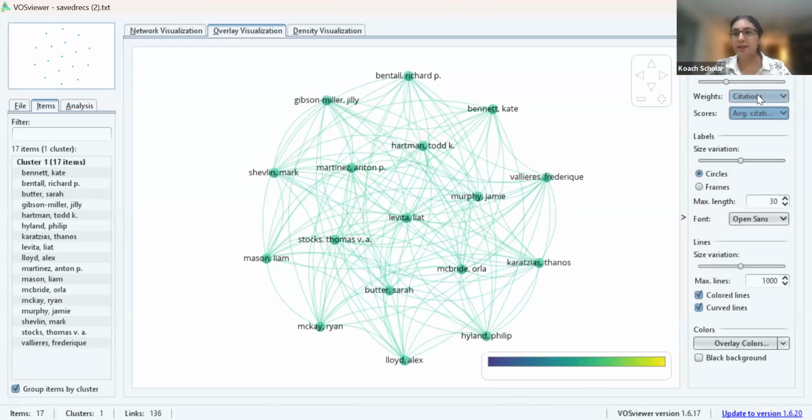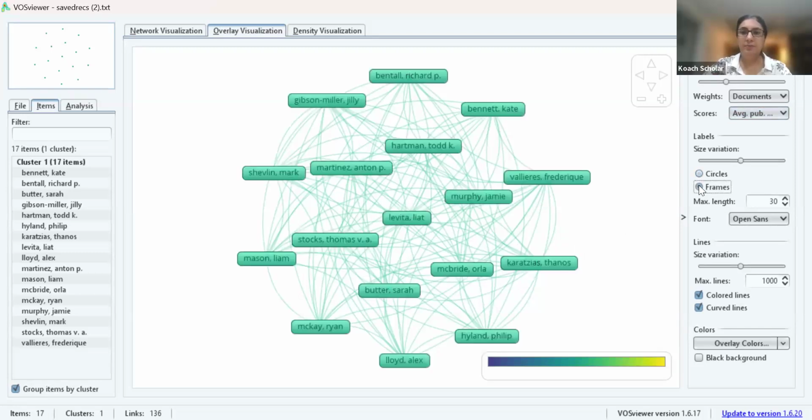Can you see weights here? If I click here, documents. So this will be based on the documents. But if I click here on the base of average publication year, this continuum is not showing me any years because it is published in 1 year only. That is how I'm interpreting, right? So size variation, you can change it to frames. And if you want to increase the maximum length, you can do it from here. You want to change the font, you can change it from here, whatever font you want, right?